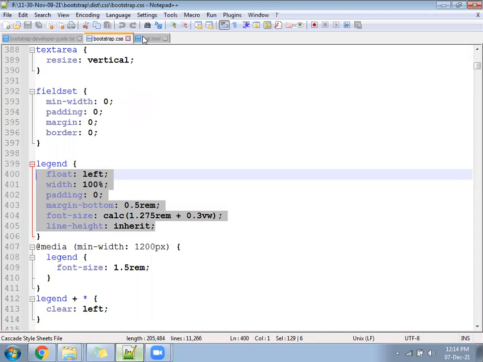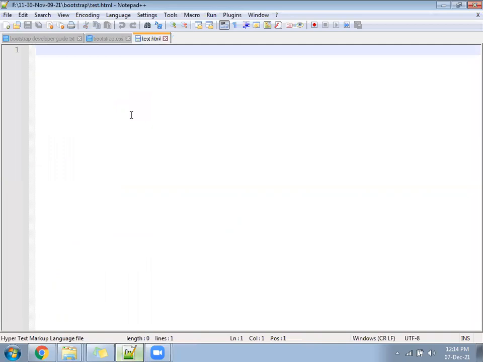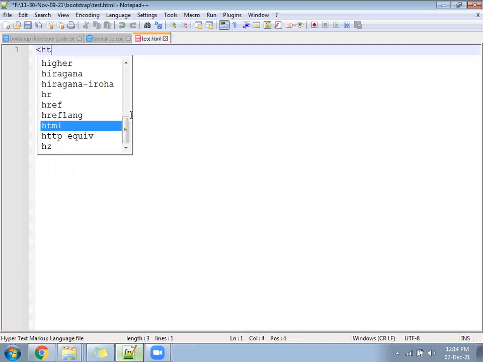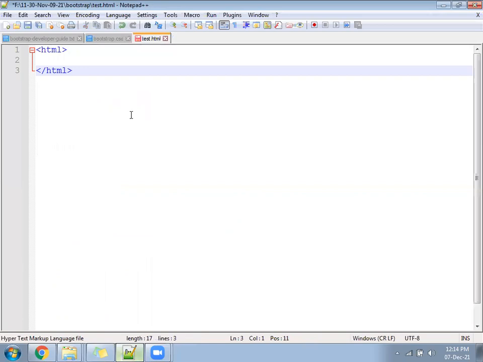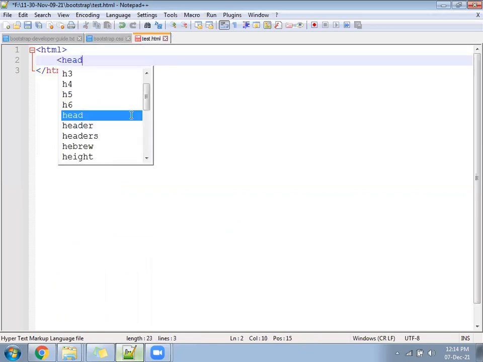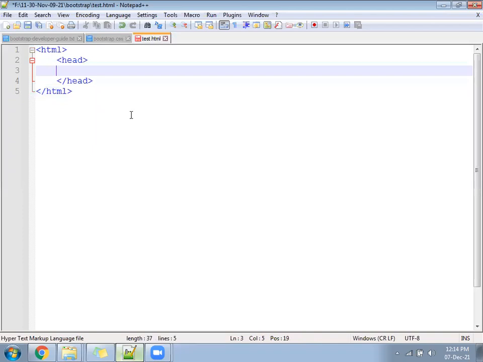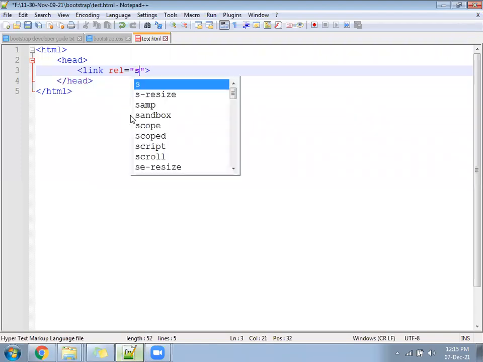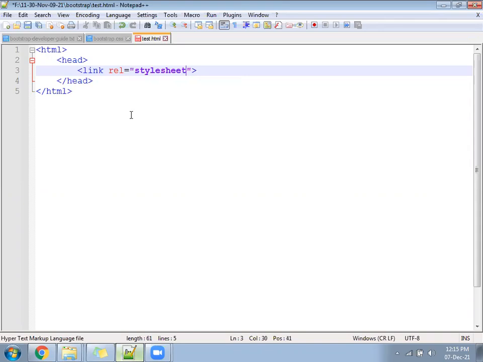Okay. Come to the test file. Start from HTML. Write the head section, and inside the head, write link. Rel equal to stylesheet. Href equal to... see the technique I have given you.